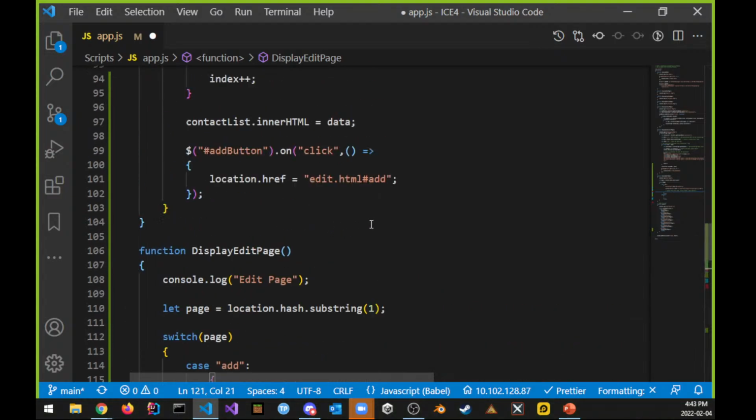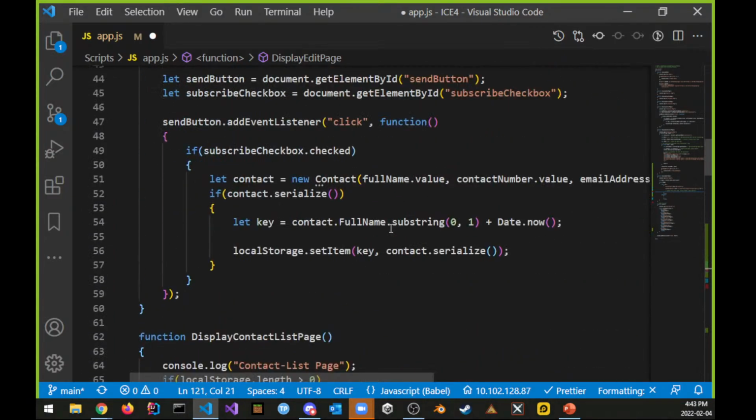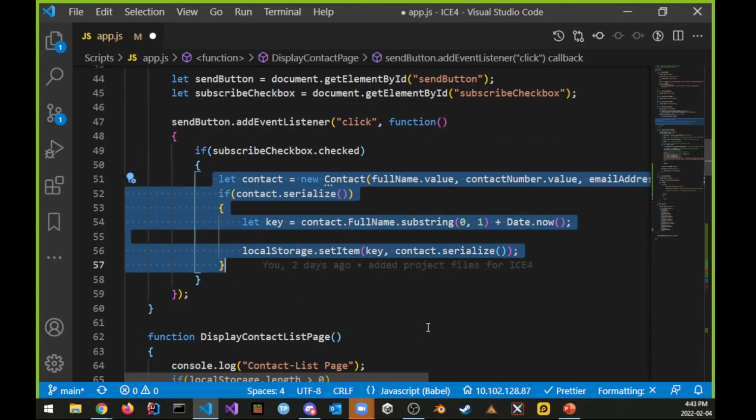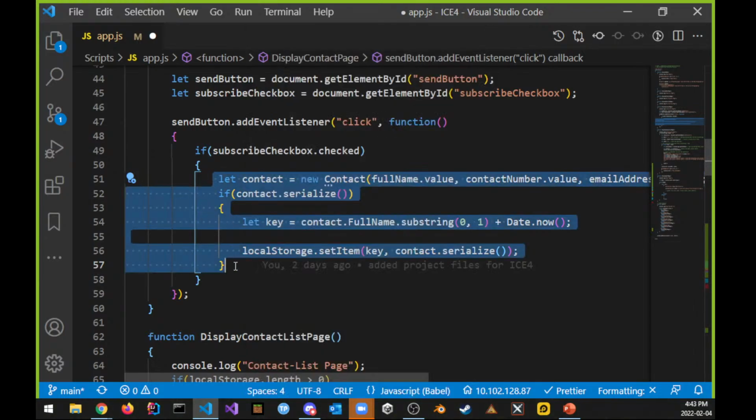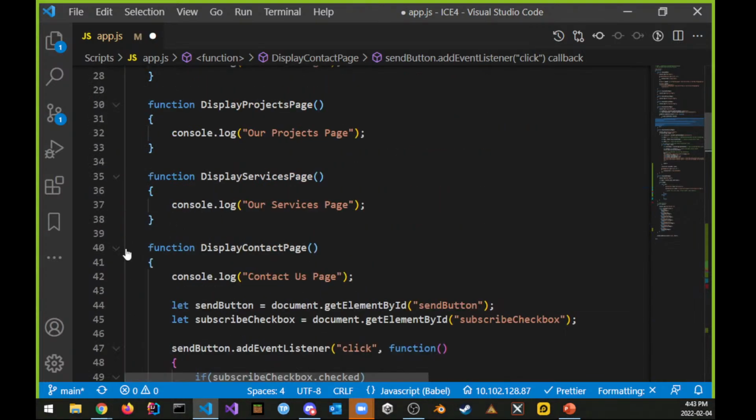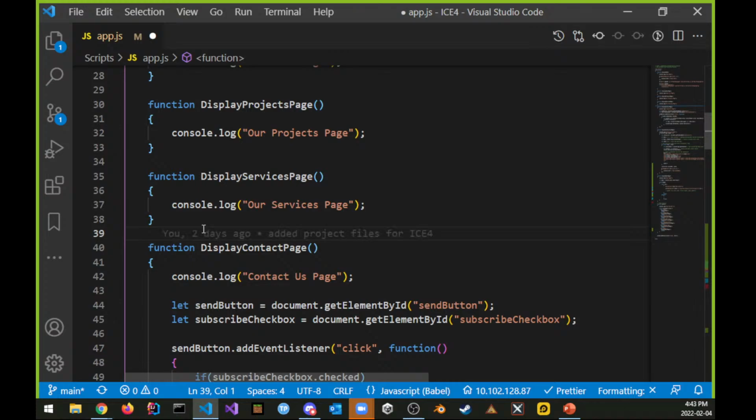Well, let's go back up to the contact page. Display content. There it is, this part right here. I want to do all this again. I could copy and paste that, but why not just have a function to do this for us? So what I want to do is copy this part. So copy, and go up to the top above the display contact page, and let's make a new function.